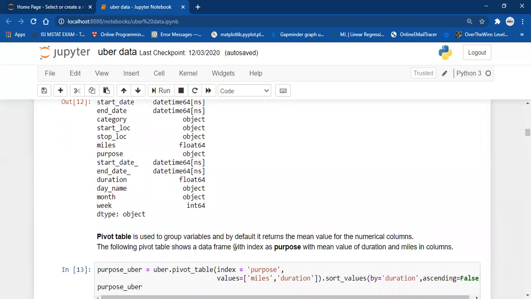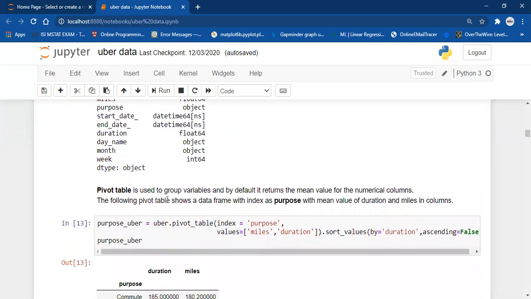Now, moving forward, you can create pivot tables. A pivot table is more useful than groupby. It works the same way as groupby, but I prefer pivot tables because they are easy to work with. A pivot table is used to group variables, and by default it returns the mean value for the numerical columns. The following pivot table shows a data frame with the index as purpose, with the mean value of duration and miles in columns. So how do you create a pivot table?